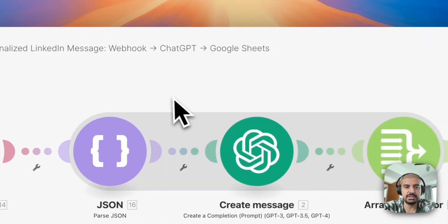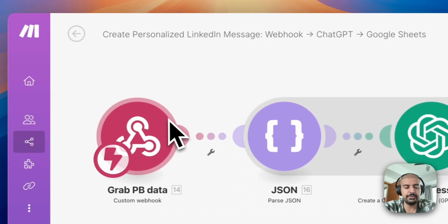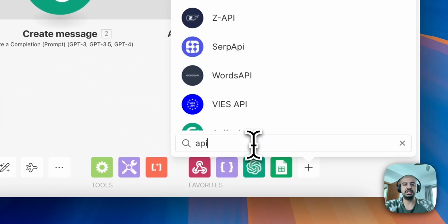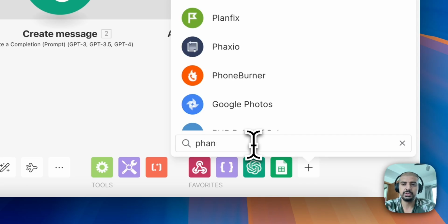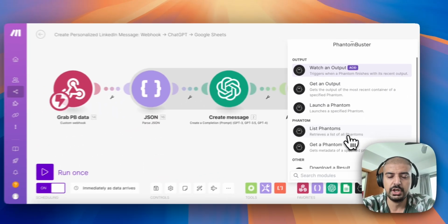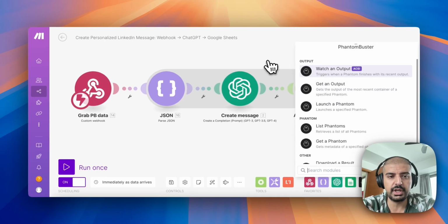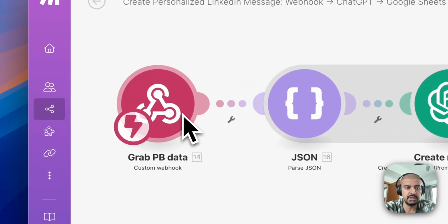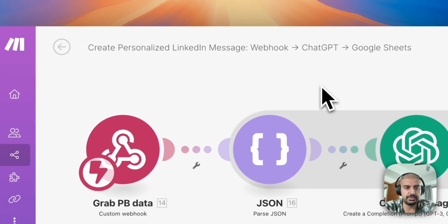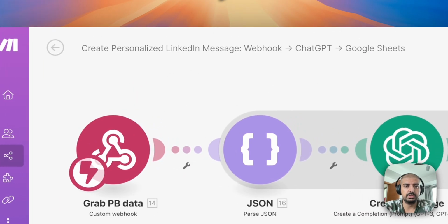So the second part is this one, and I'm preferring to use the webhook, right? Although Make does have the PhantomBuster modules, right? So you can watch an output, you can get an output, you can launch. I just feel like they've overcomplicated it, right? I can simplify it using the webhook, and it's still all API driven, okay? So let's just go through that.